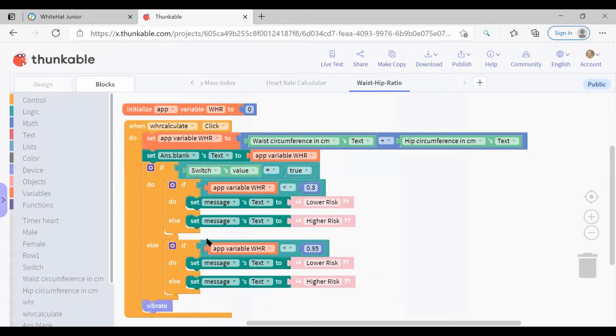Now inside this, it's written if app variable WHR is less than 0.8, set message text to lower risk, else set message text to high risk. So for females, the WHR waist hip ratio should be less than 0.8, so that it's a lower risk to get infected by diseases. And for males, if app variable WHR is less than 0.95, it's okay. They are healthy. Lower risk is there for them to get infected by diseases. But if it's not so, there's a higher risk.